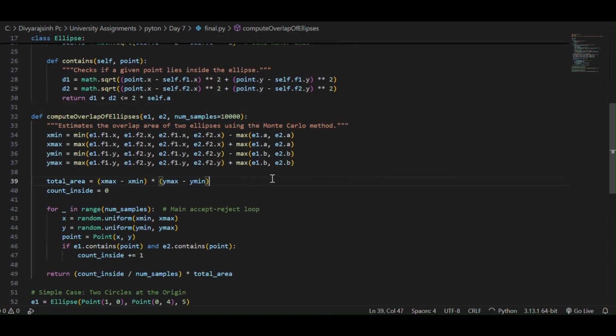My main part is computing the overlap of the ellipses E1 and E2 with num samples of 1,000. Imagine we throw 1,000 random dots, and if 300 fall inside both ellipses, the overlap is about 30% of the bounding box. So I used the same logic as the Monte Carlo method.